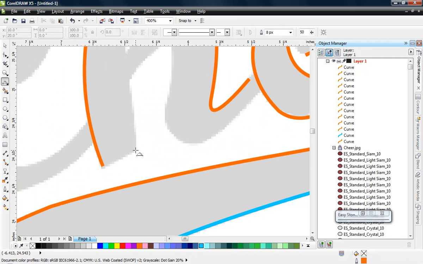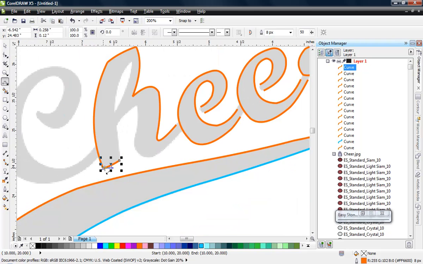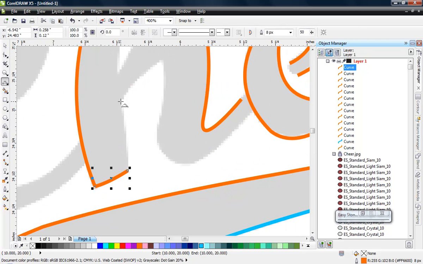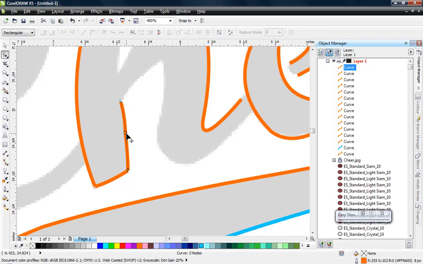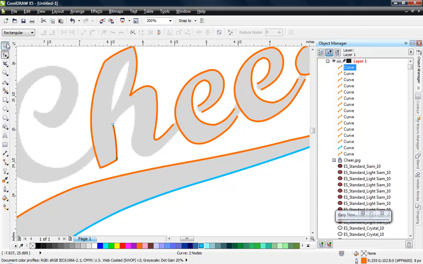So we're going to do this little line segment here. See? Nice sharp corner there. Same thing here. It wants to connect. You notice that? But we don't want to connect. So we'll do a little short segment, and then we'll come in here and we'll do a little segment there, and then we'll switch to our shape tool and delete that extra node in between that we really didn't need.